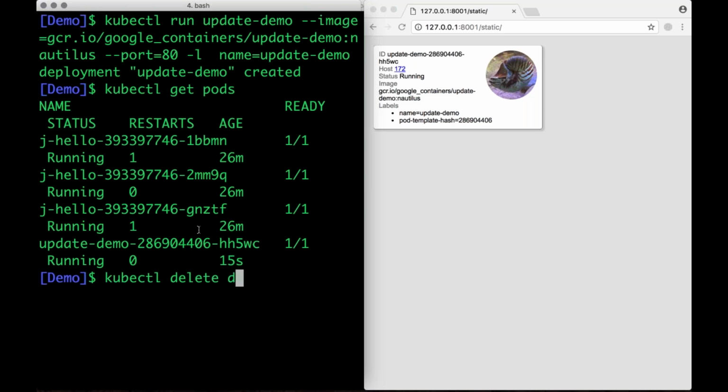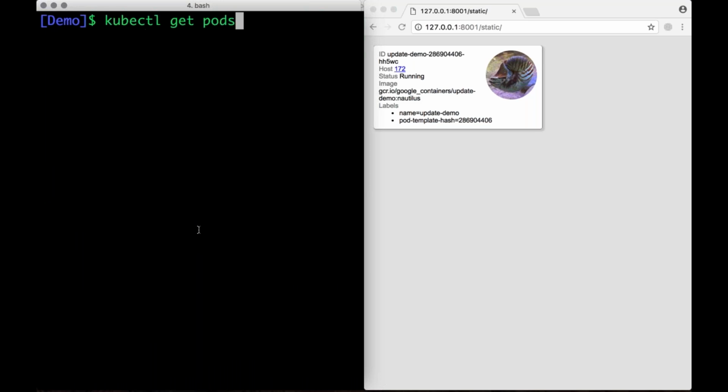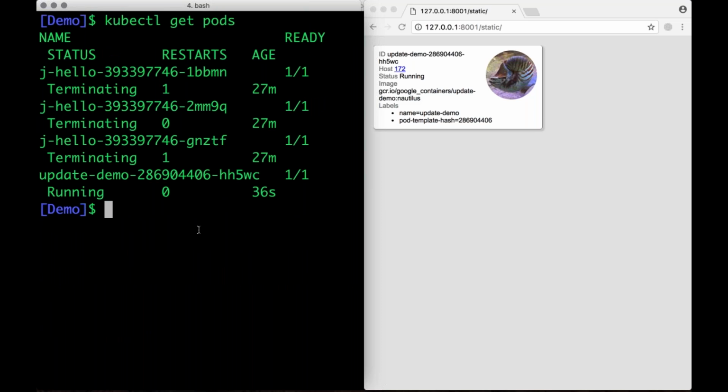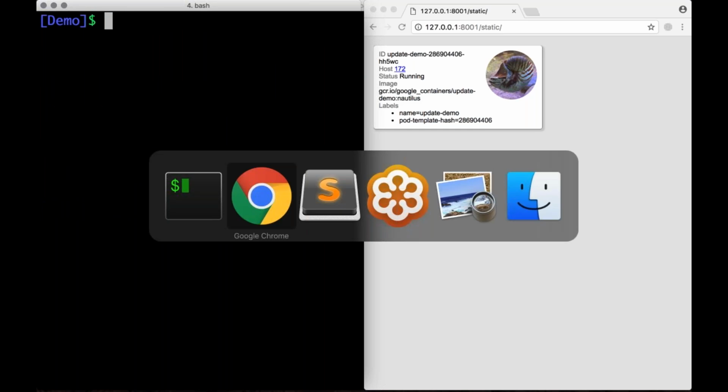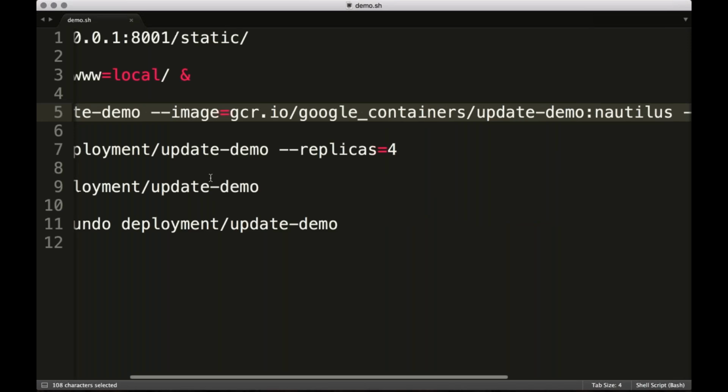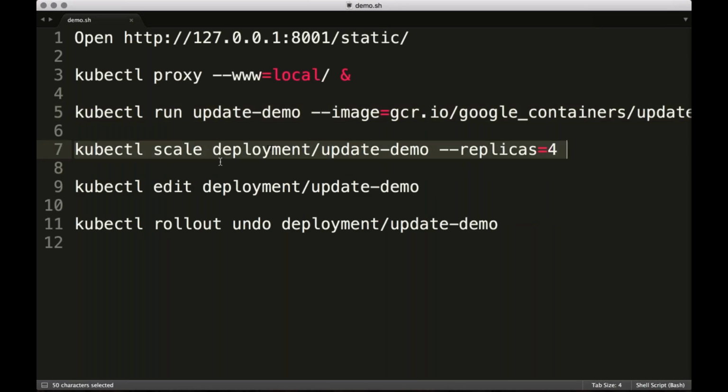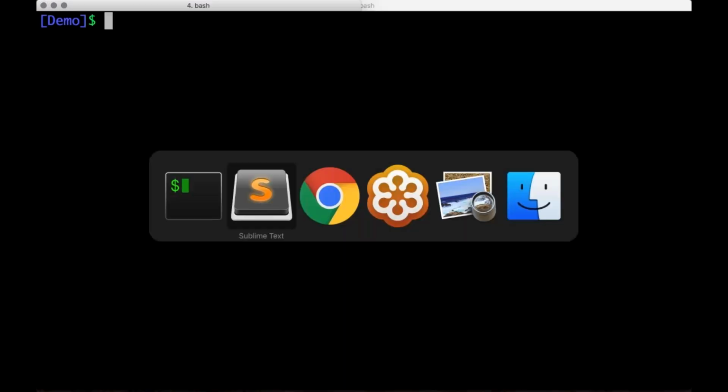So kubectl delete deployment hello. This will get rid of some of the other pods that we don't need to see at this point. So now when we actually do kubectl get pods, some of them are terminating, but we actually see that one pod is running from our update demo. So now what I'm going to do is to go ahead and scale the deployment to multiple replicas.